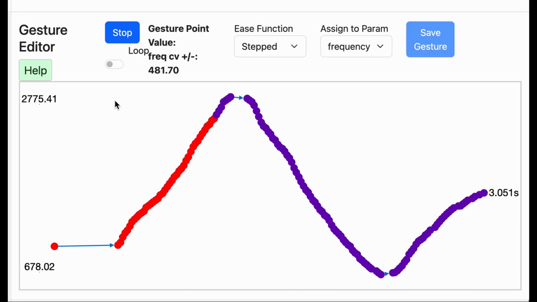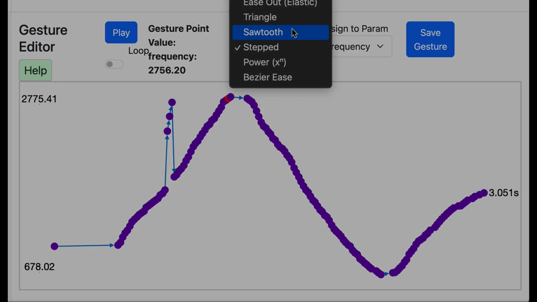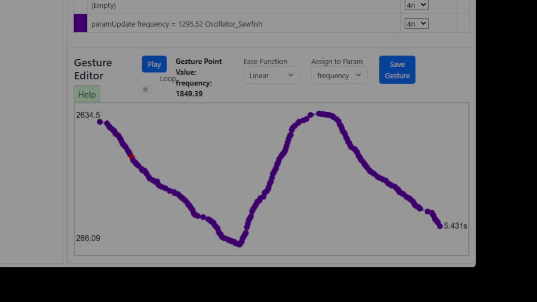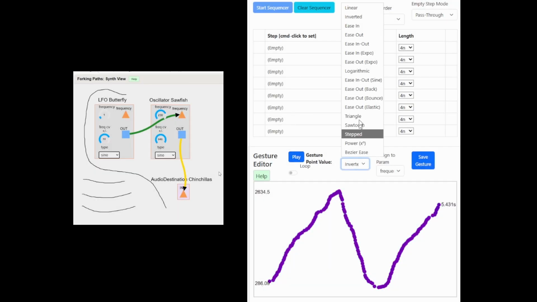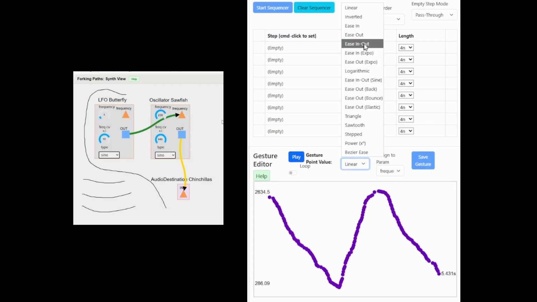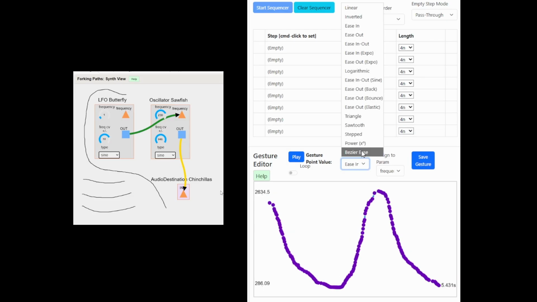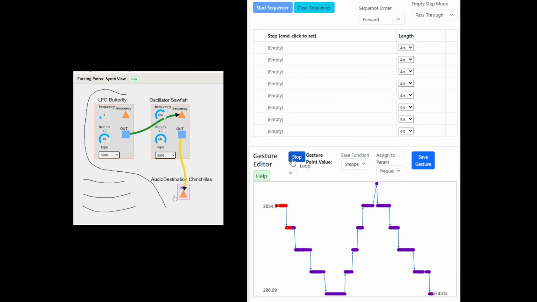The gesture editor allows players to view, playback, and edit recorded knob turns, and also reassign them to other parameters. Each individual value in the knob turn is represented as a point in the gesture editor. The value of each point can be modified by clicking and dragging it vertically. Easing functions can be applied to a gesture to change its shape, for example, allowing players to smooth out abrupt changes or introduce stepped variations.